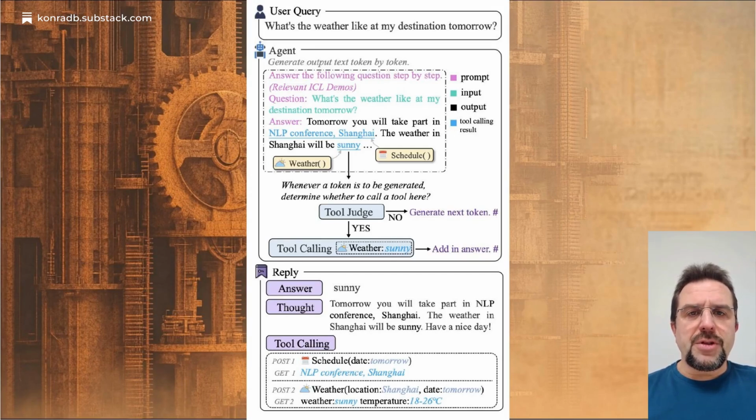The system first calls the schedule tool to find the user is attending an NLP conference in Shanghai, then calls the weather tool to get the forecast. This demonstrates how the system can perform multi-step reasoning, calling different tools in sequence to build a complete answer.